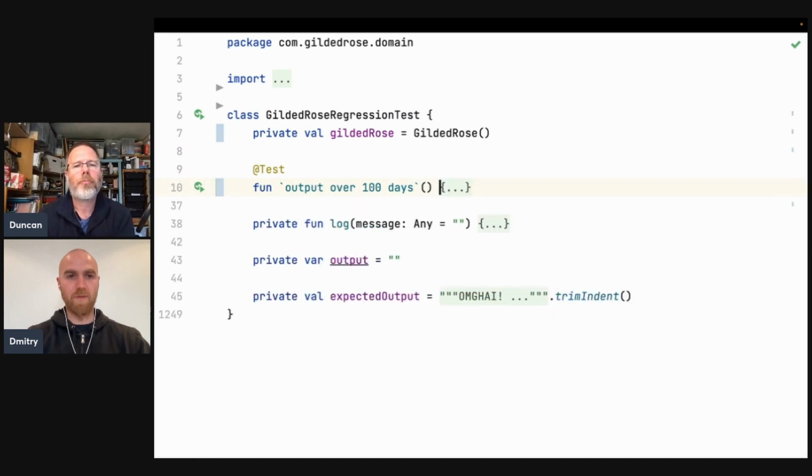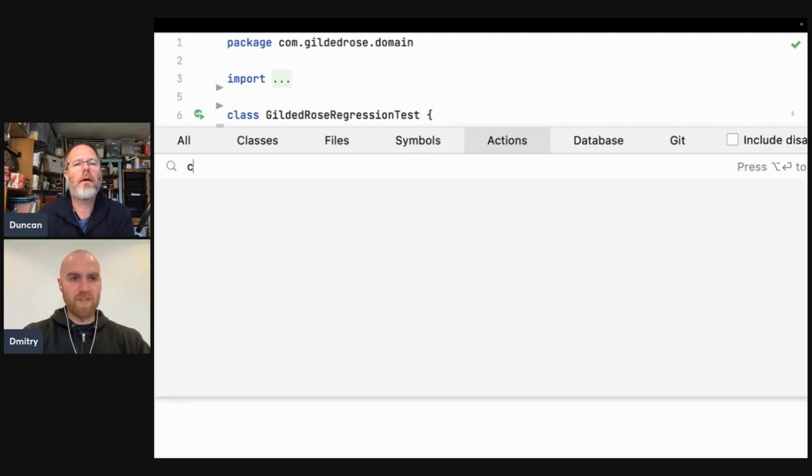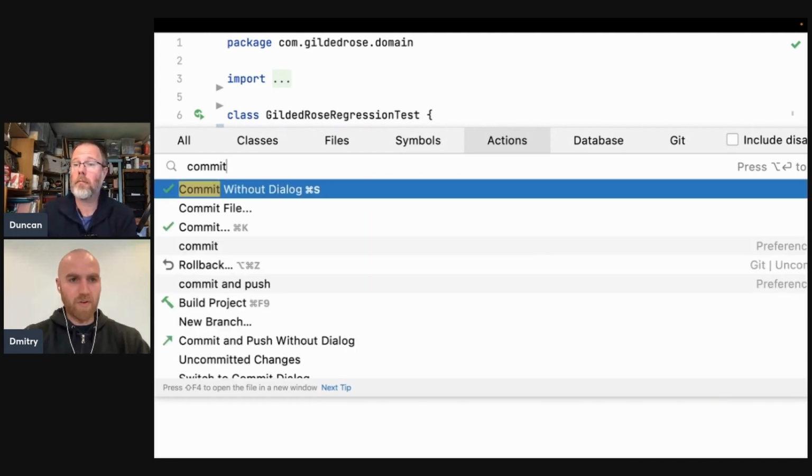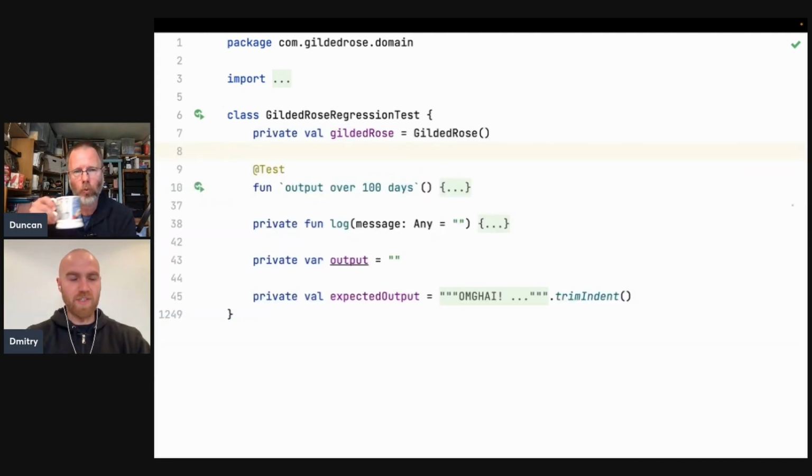Yeah. Oh, well. I'll probably commit it, but I'll use this action from a plugin I wrote. It's commit without dialog. It just commits with the previous commit message. So if we want, we can go later and edit messages. We're not pushing it, so it's all right, I think.